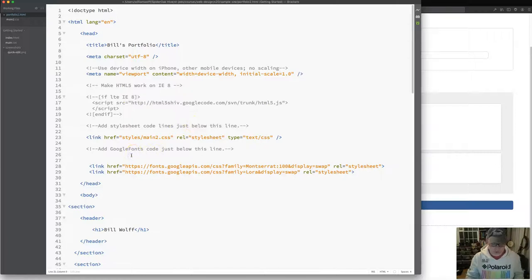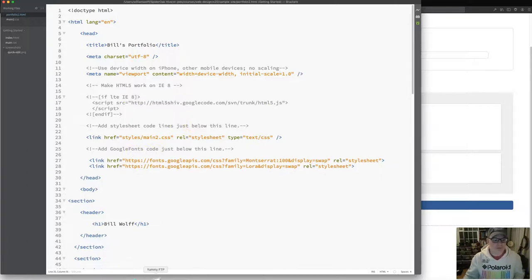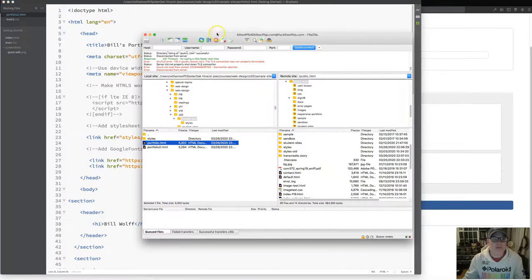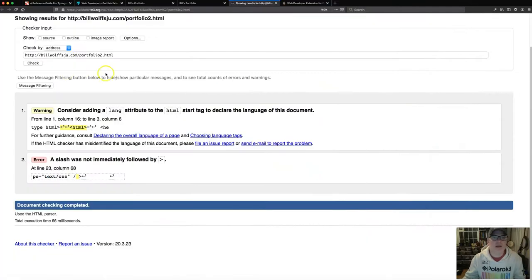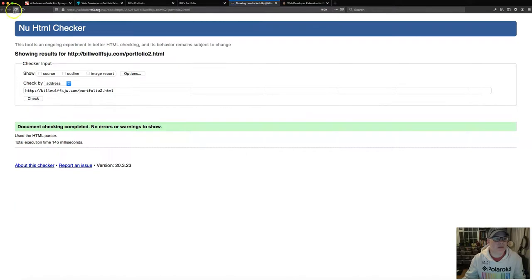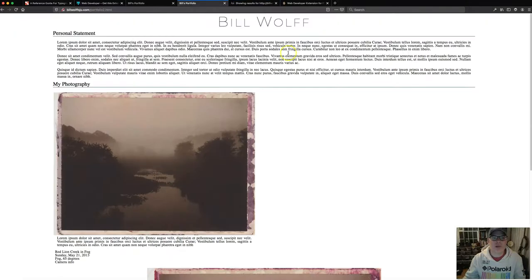I'm going to save, go to my FTP, refresh, upload portfolio 2. I'll go back here and I'm going to rerun the validator test. And you can see, document completed. No errors or warnings to show. Great, so I know that according to my HTML, the HTML itself is correct. I can go back to my page, I can refresh, and no change.